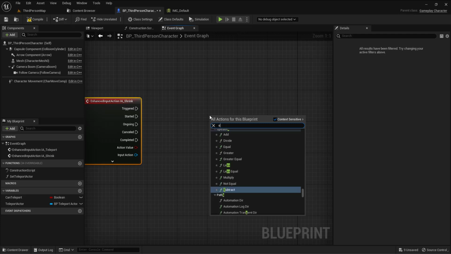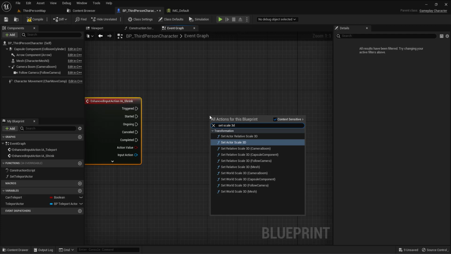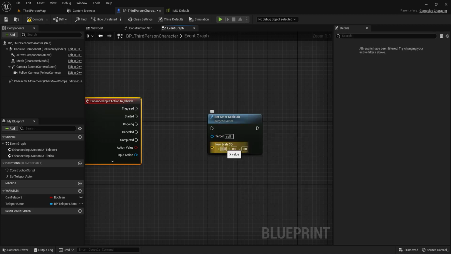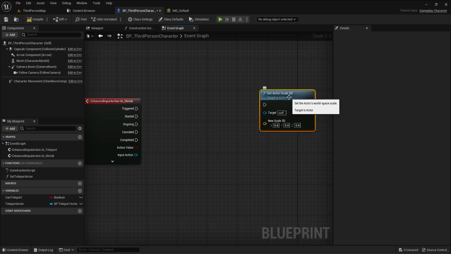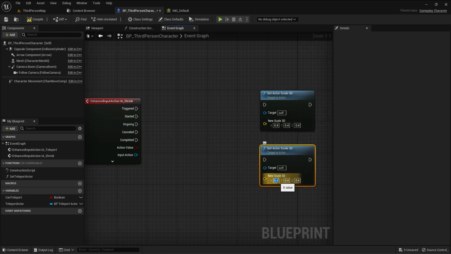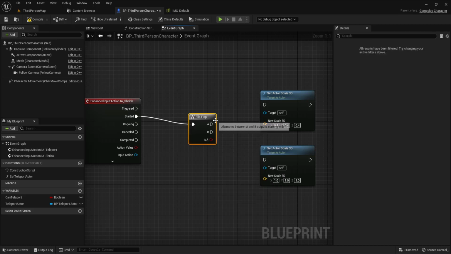So I say set actor scale 3D. Now I want to set him, for example, to 0.4, 0.4 and 0.4. Let me copy and paste that and return it to 1, his default. On start I need to make a flip-flop. Let me compile and go.